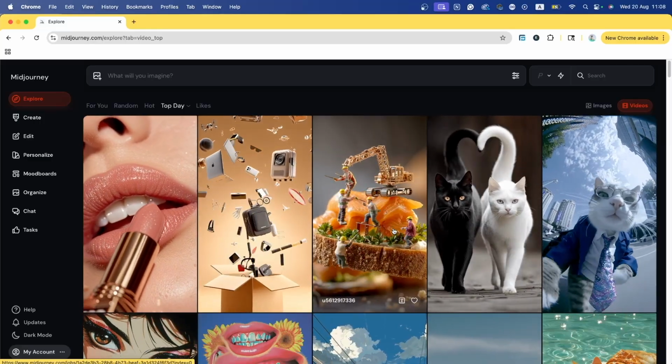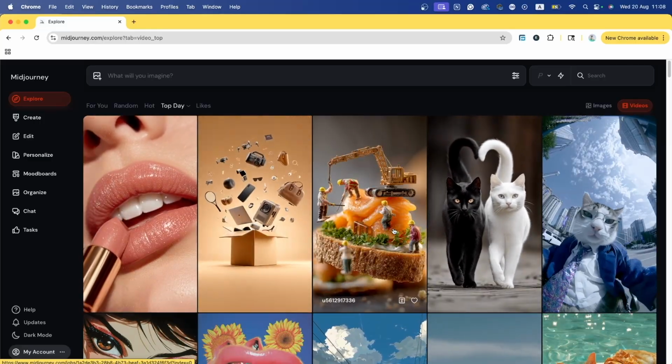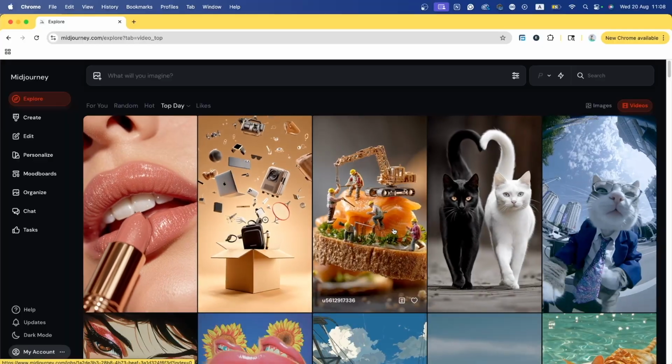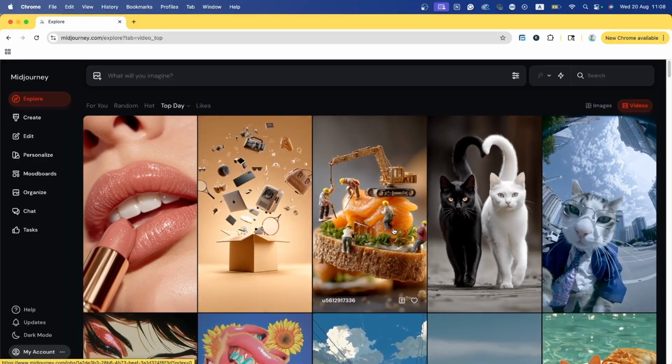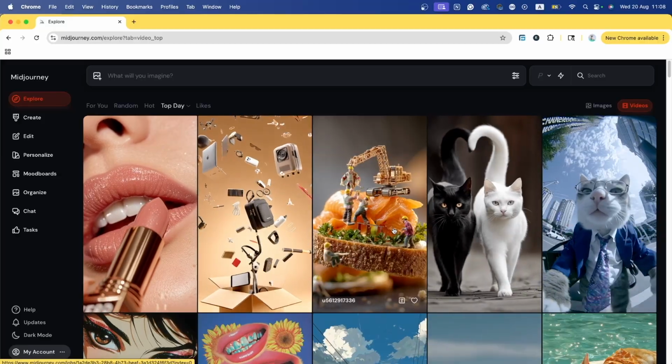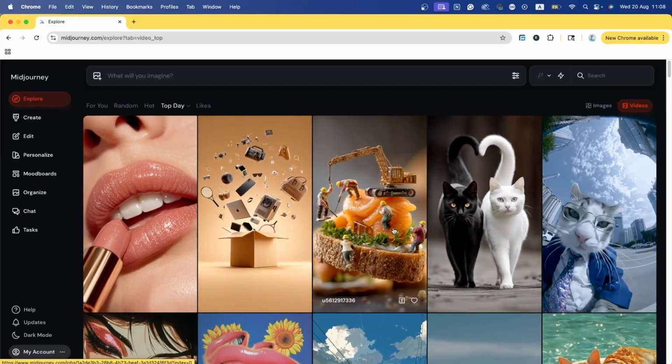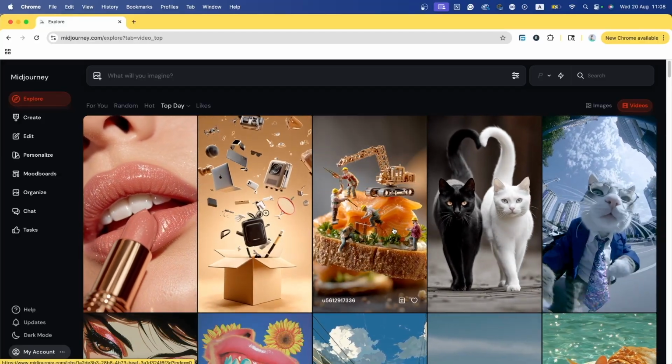I'll give you a couple of examples. We can do maybe a jellyfish floating through a desert, maybe a castle made of ice cream with sprinkles raining down. And these are just some really cool ideas that you can make within seconds using this tool.